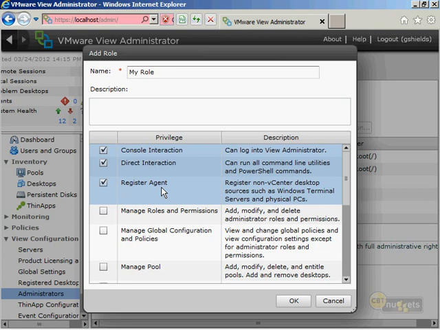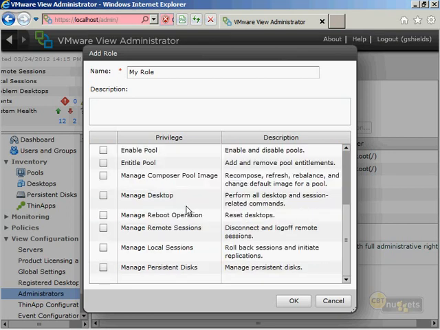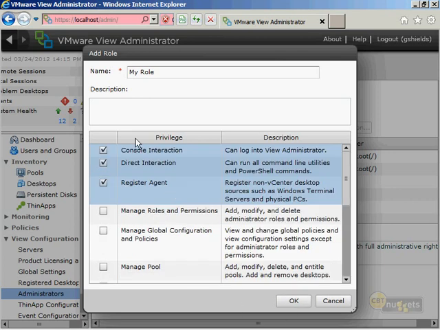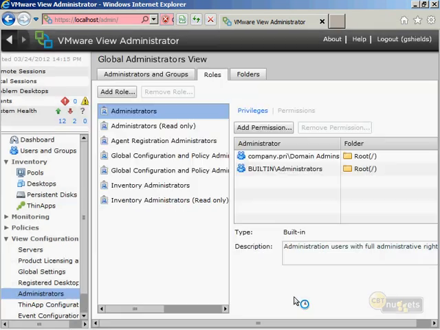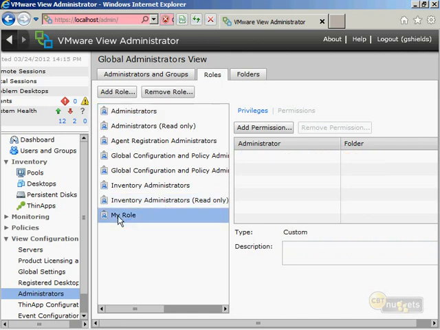Certain roles are only going to be exposed at certain levels of the tree. If I do not actually have a role that corresponds to something that makes sense for folders, I can't actually see this in any of the folders. I have to come down here and work with some of the items that make sense for folders, like desktops, for example, things that would be in a folder, as opposed to entire view infrastructure privileges. So I select all of these things. I hit OK. All right, there's my role.